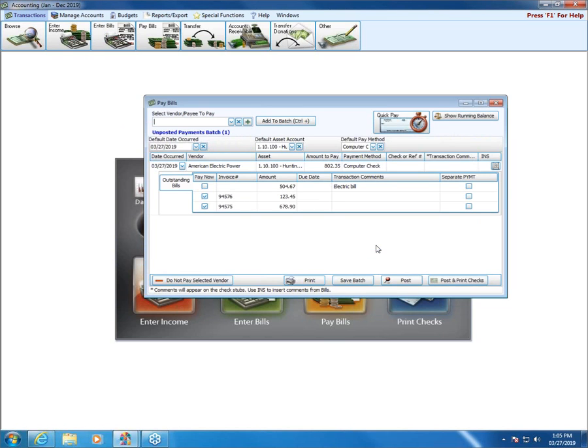It then takes a second, and it now opens up my pay bills window here with my AEP vendor selected with both of those invoices highlighted here. You see that? The Pay Now box is checked next to each one of these particular separate invoices. Hopefully everybody can see my arrow there. But that still doesn't tell the system that I want separate checks to print them. What does that?